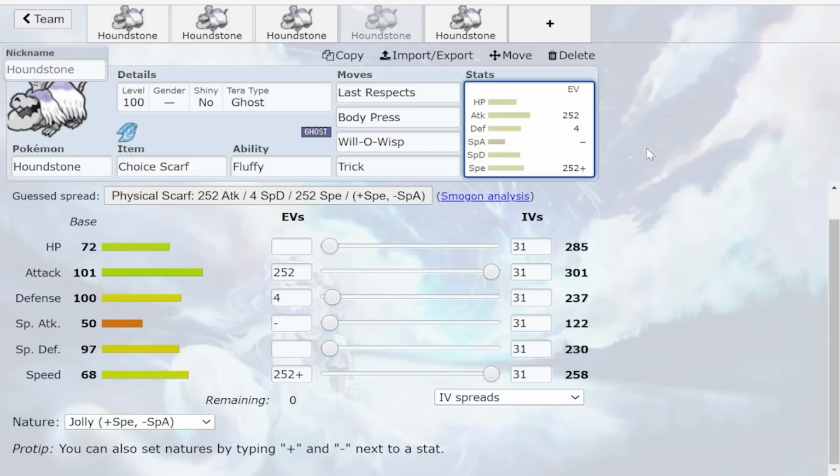You could also go your Terra type. I went Ghost just because you're Scarf, so you don't have the power of the Choice Band or the Life Orb. So I went Ghost just to give you the double STAB on Last Respects, because it goes from 1.5 times to 2x the damage, which is beautiful.